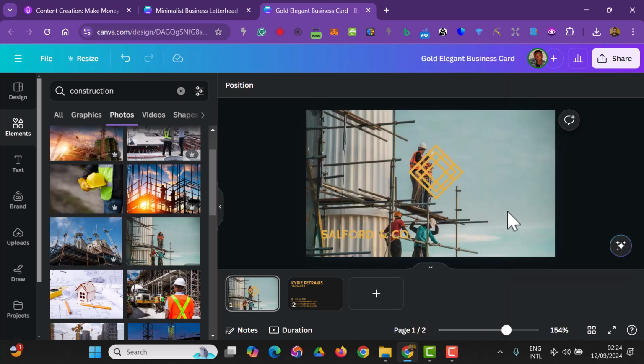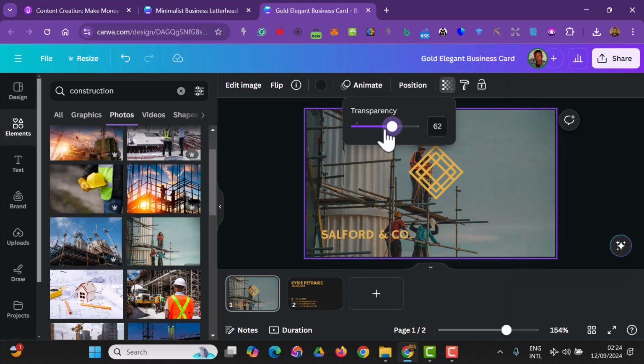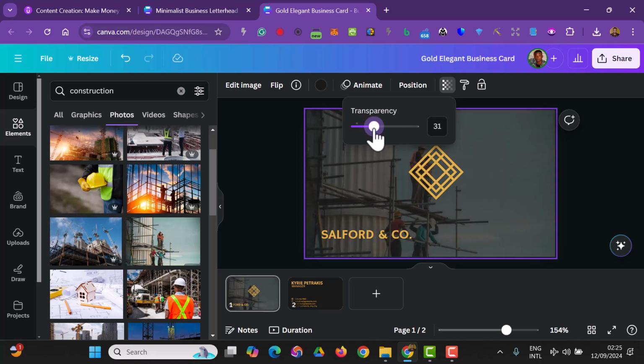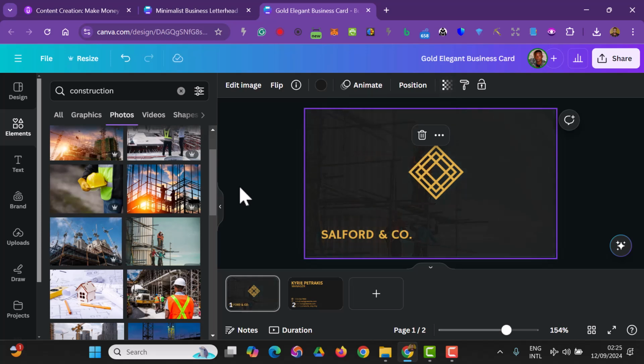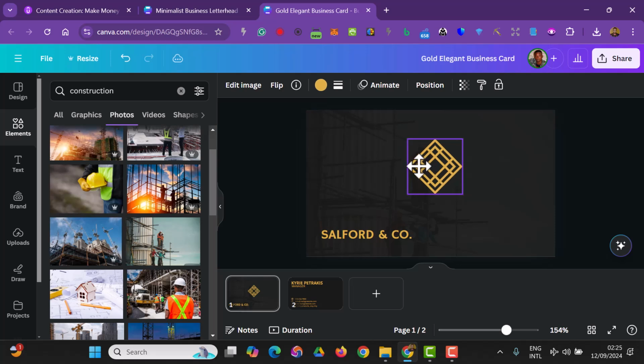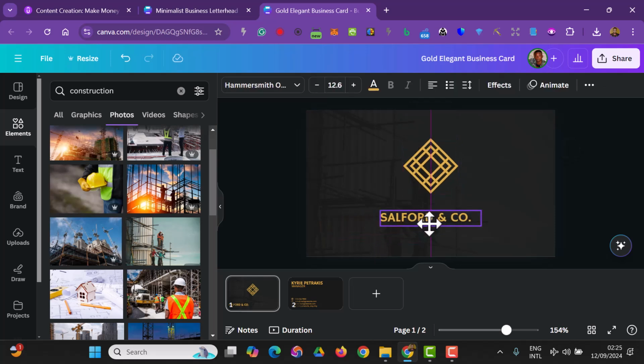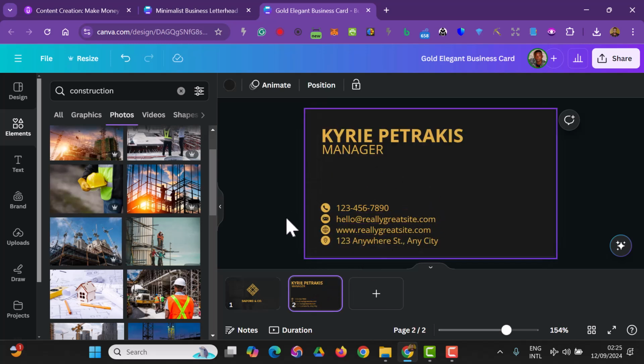Replace background with that. Then I could reduce the opacity if I want to. Reduce the opacity this way. So we have something like this. Yes, and this will not be looking bad for a business card. I could just bring in the Safford and Co. So we have this front as our business card. Then when you look at the back, you can recreate this as well. So however you want to recreate it.